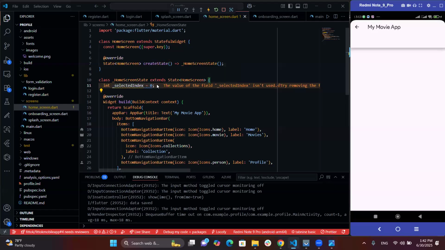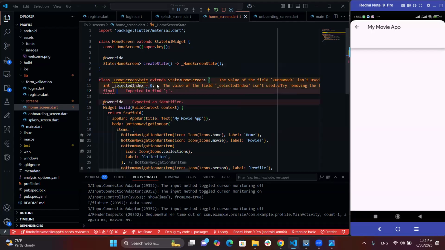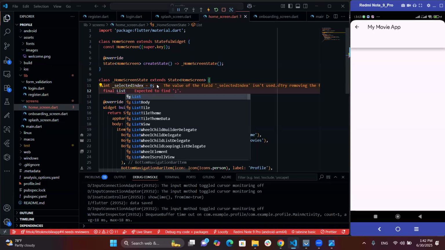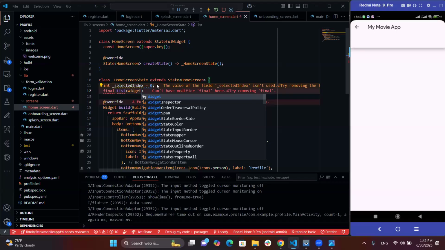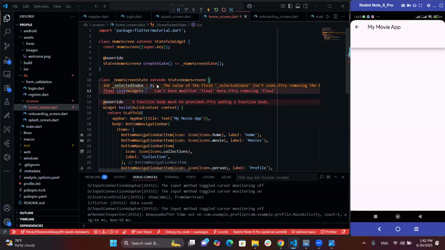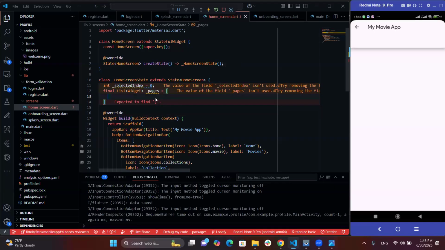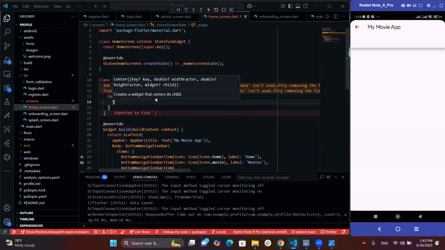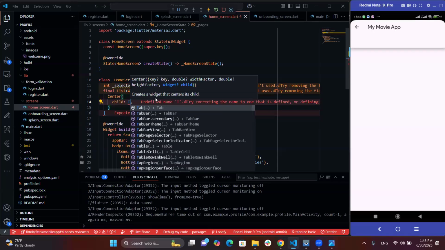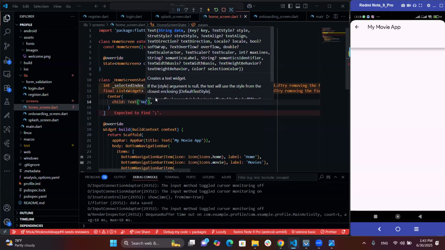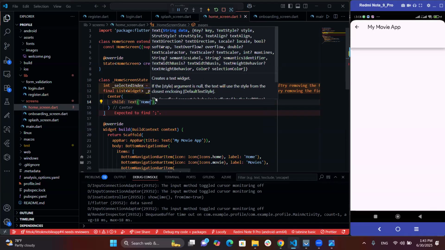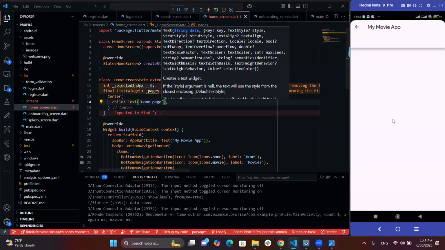Now let's go over to define our pages. So we'll have final, we're going to have a list. Now, I talked about list too. Yeah, you can remember me really well. We'll have widgets, and these widgets are going to be pages. And this list is going to have a square bracket, and then we'll bring in the pages. This page is going to be, let's say, a center child, then text, home page. We'll just have a text here.